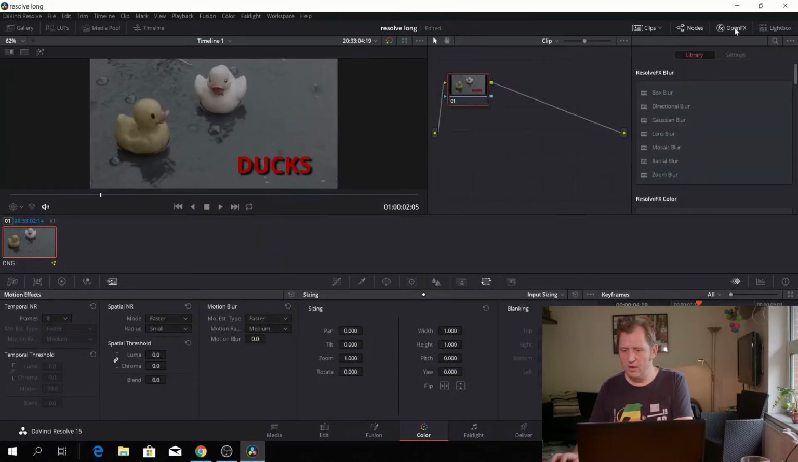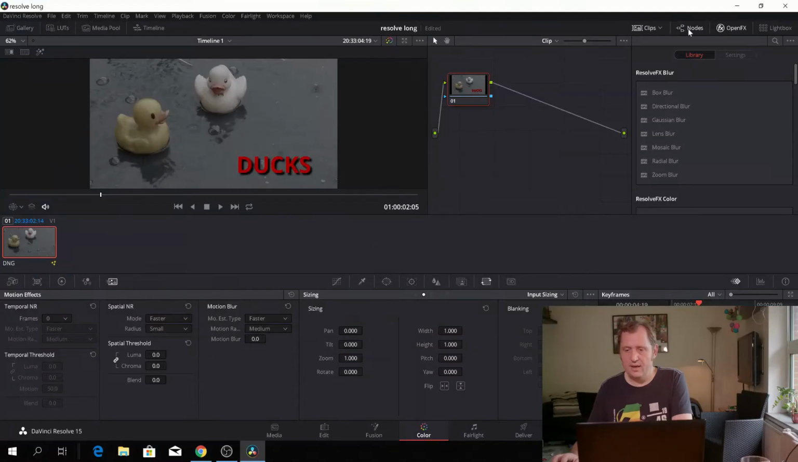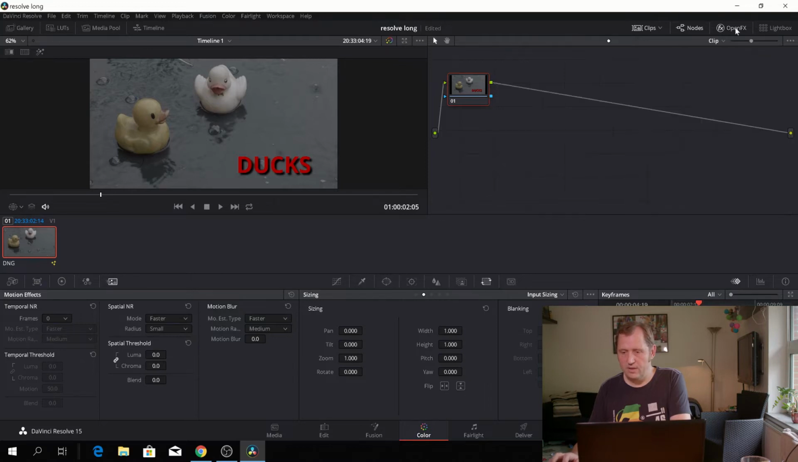Then we have all the open effects we have in here, which are essentially the same as in the editing tab. So if you want to do the effects in the editing tab, you can. If you want to do it inside of the color grading, you can do that as well. And we have our nodes, which are all our color grade. And I'll just take off the effects.